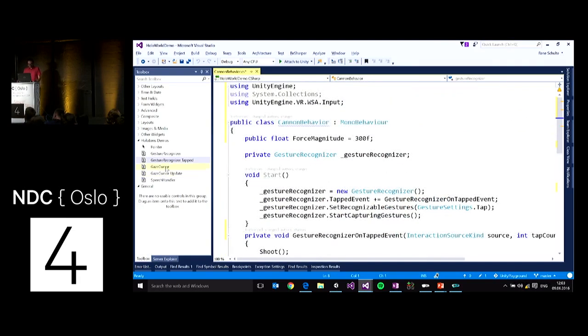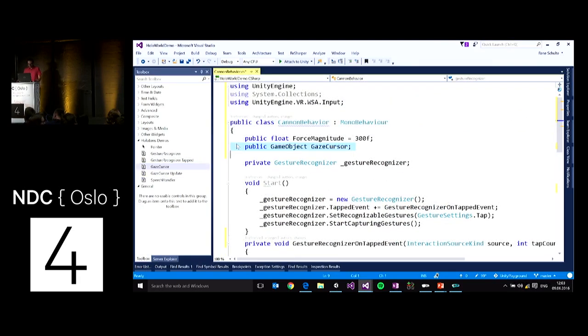Let's add a gaze cursor. Plug it in. What I define here is another reference we will set up from our Unity scene, so we can create another game object and just plug it into our script here, and you will see that in a second. So we use another game object for showing the gaze, like a cross or something you can see while looking at things.